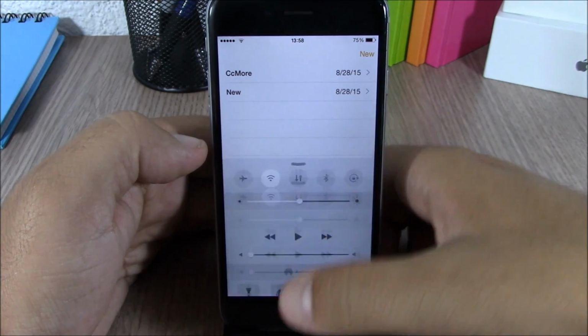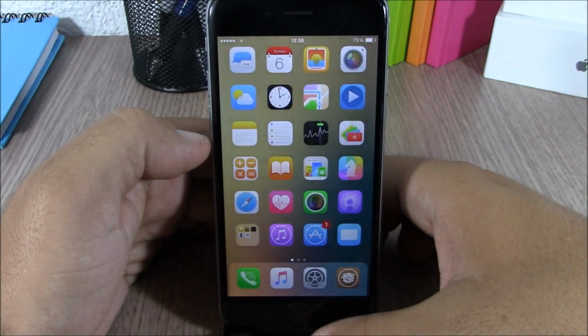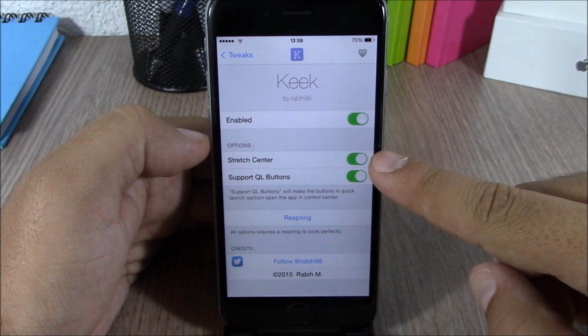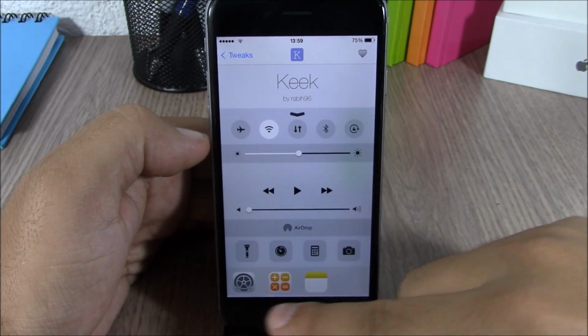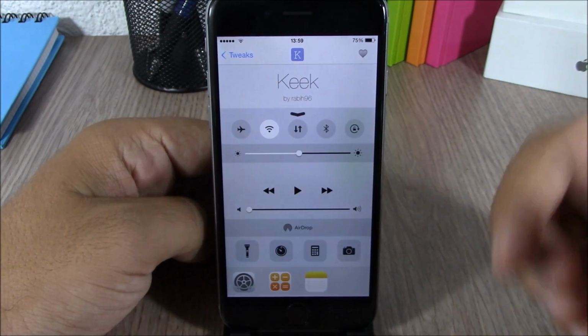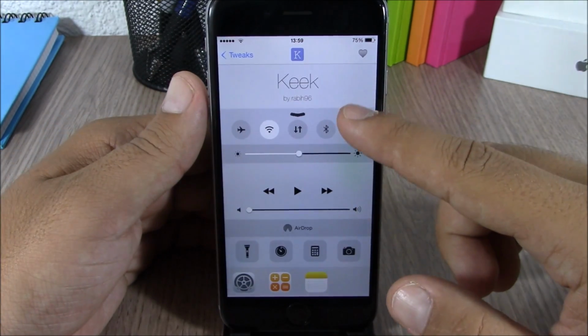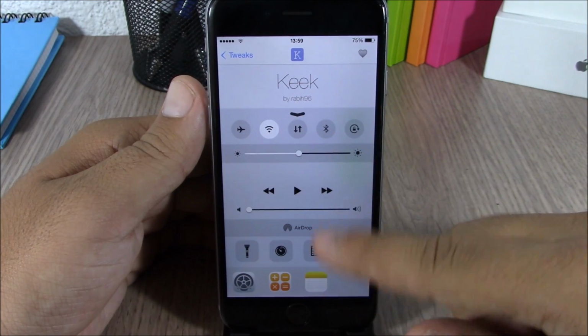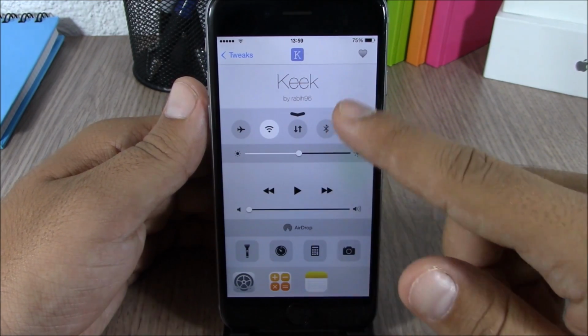Now if we go to the settings of this tweak, you can see right here we have an enable button, then you have stretch center. If you enable this, then it will add this extra row of icons on the control center. These are the apps that you have running in the background. If you disable it, then it will remove these icons and you will have to swipe up on the quick launches to show these icons.